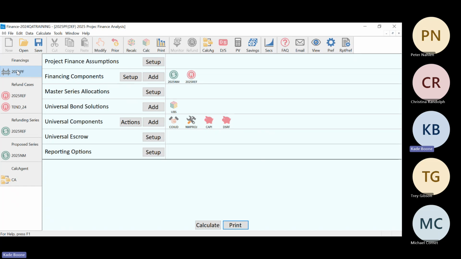Trying to think if there's anything else from the project finance. So I did show it in both combined. And again, the great thing about project finance is that it pretty much can handle any type of structuring. But if you haven't used it much, I guess the difficulty is that it doesn't really hand-hold you.